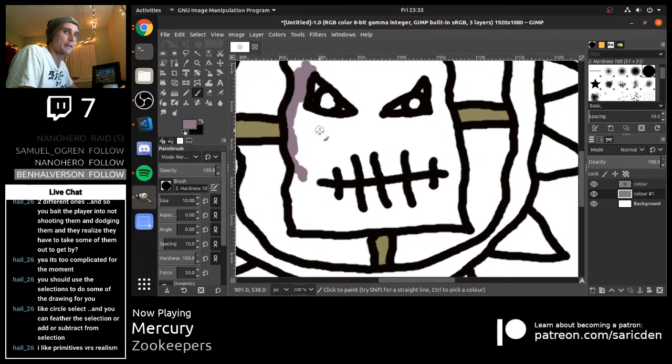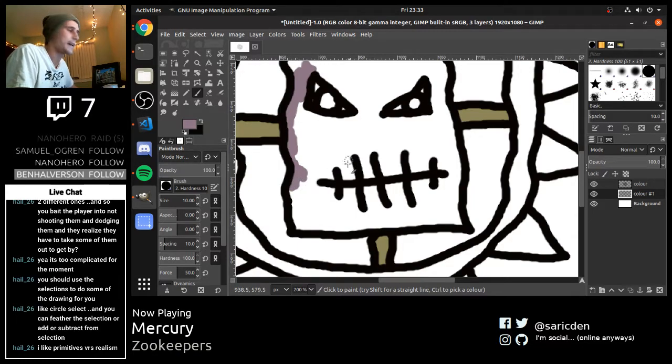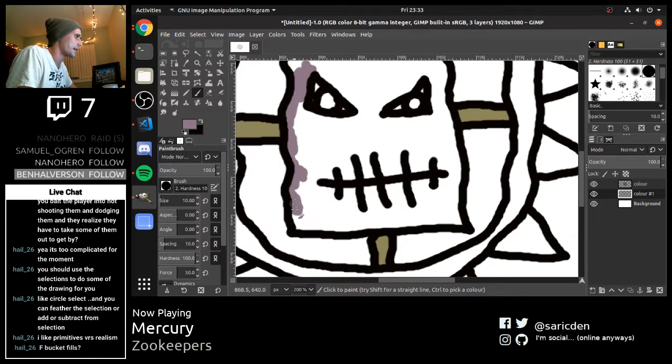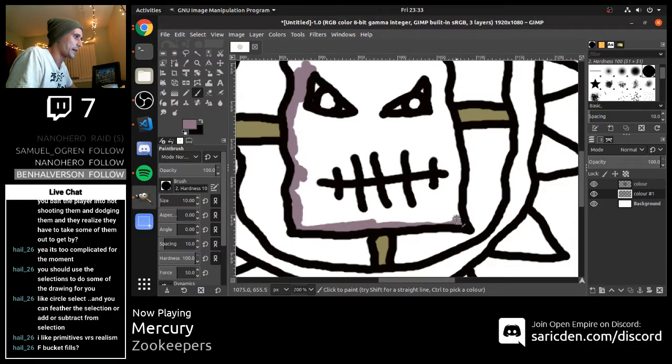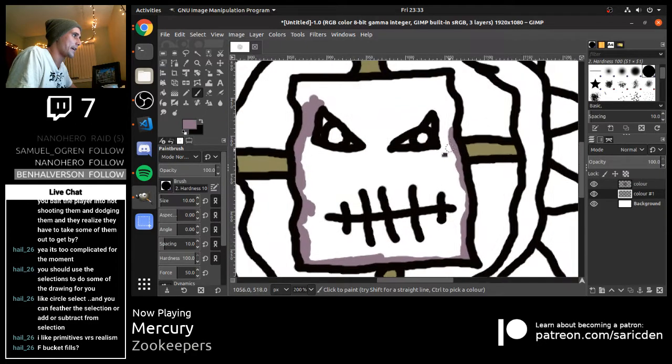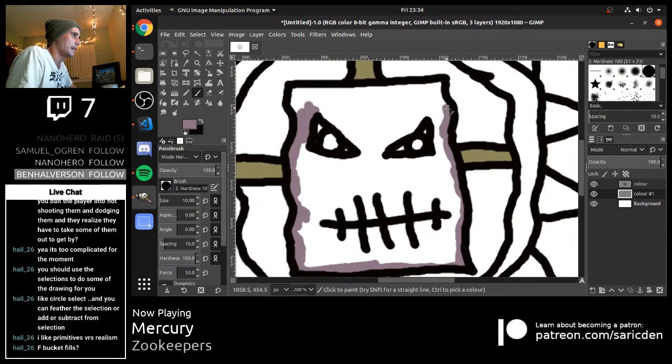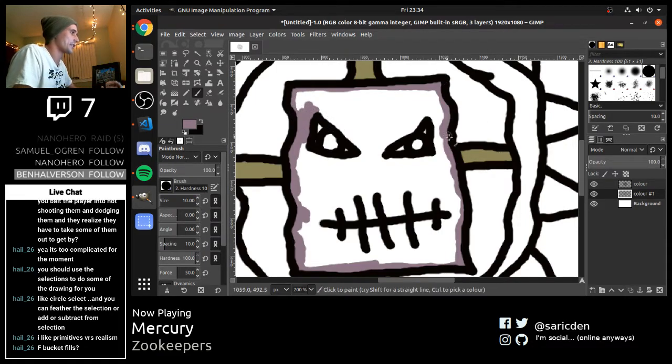You like primitives versus realism. Yeah, primitives. Neat, man. Bucket fills? Yeah, kinda. I find in GIMP, if you use the bucket fill... I'll show you what I'm gonna do here. I just have to outline it, and then I'll use the bucket fill. Outline all the bits, because if you do it otherwise, you get this weird pixelation edge. It doesn't feather it nicely.